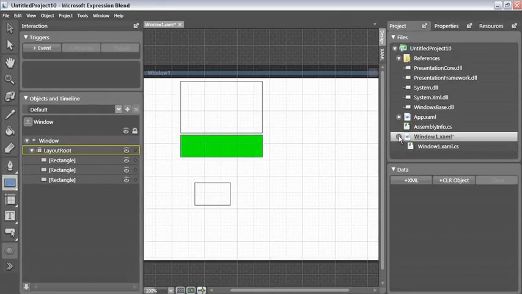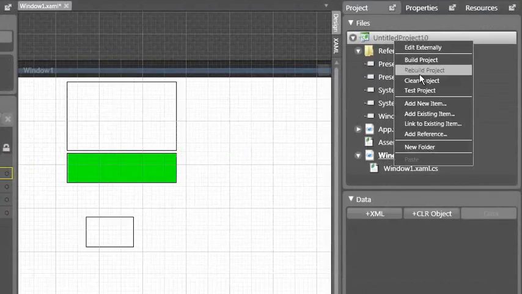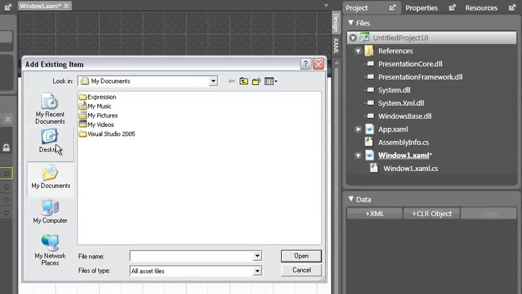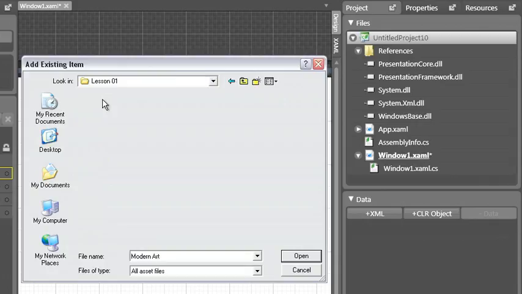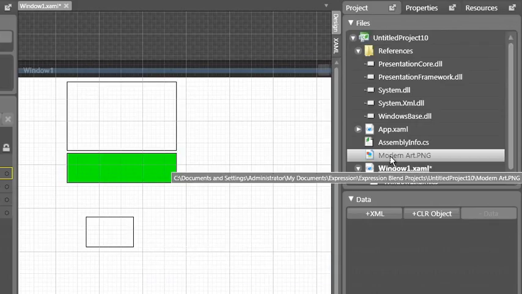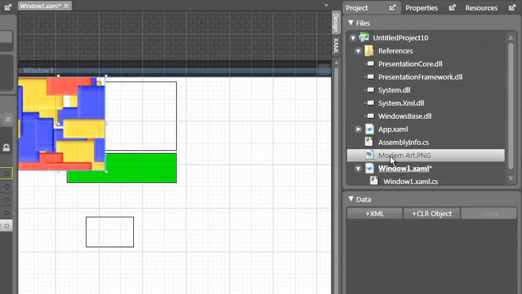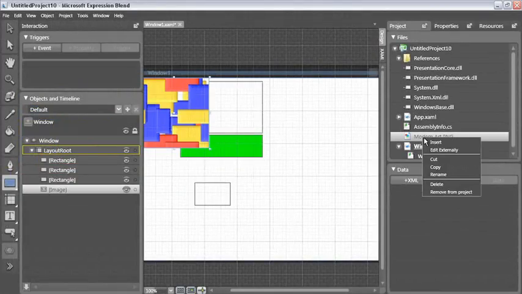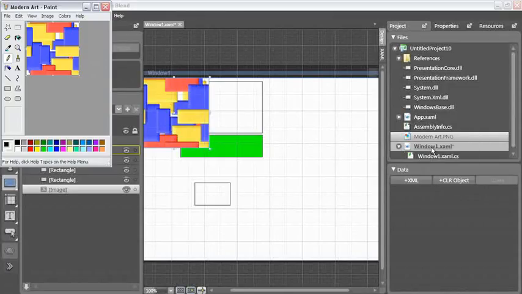I can add additional files to my project by right-clicking on the project and either adding a new item, adding an existing item, or linking to an existing item. When I select Add Existing Item, for instance, I can choose an asset from my project file, and the file is added to my Files Inspector. Now when I double-click on that file, it's inserted into my scene. I can also right-click any of the files in my Files Inspector and choose Edit Externally, which will cause an external application, in this case Microsoft's Paint, to come up and allow me to edit the file.